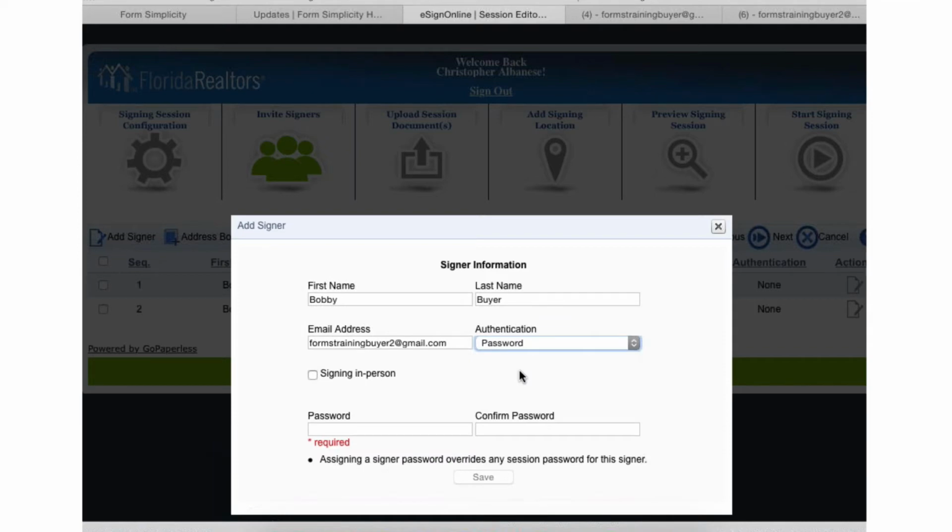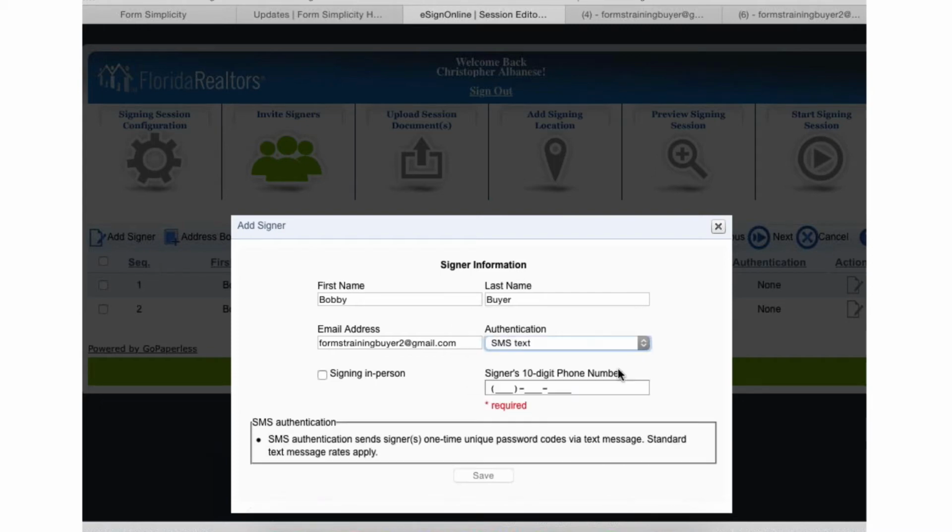Password. Here, you can just create a password for this transaction. So it's a double layer of authentication. One, they have to get the email, so they have to click on the link from their email. Then number two, you would call them and tell them your password is whatever the password is. And then they would type in that password. So that works too. The other thing that you can use is the SMS text. This is very cool. You can put in their mobile number here. Now, once they get to the e-signing session, you know what? Let me change.